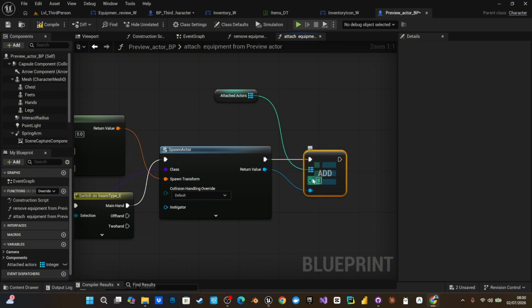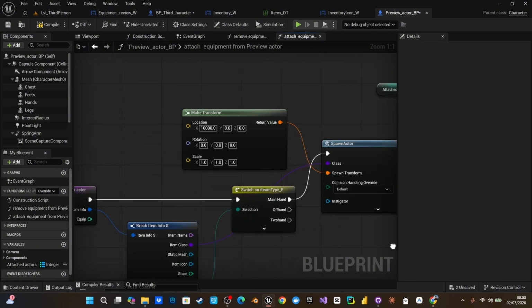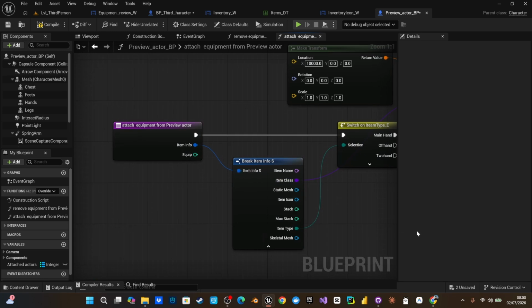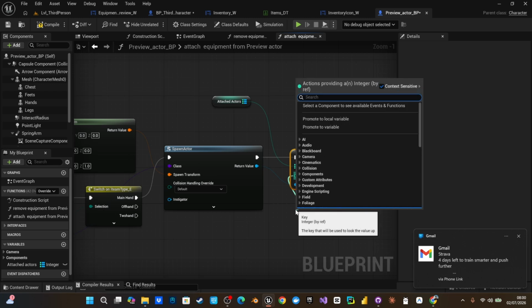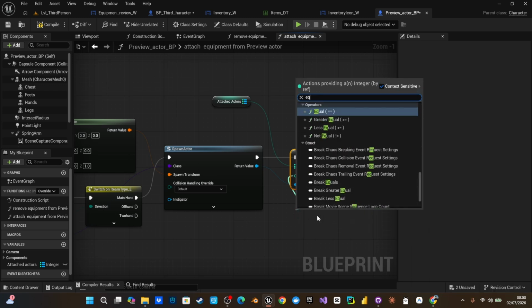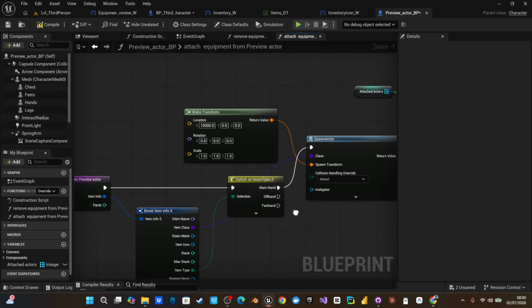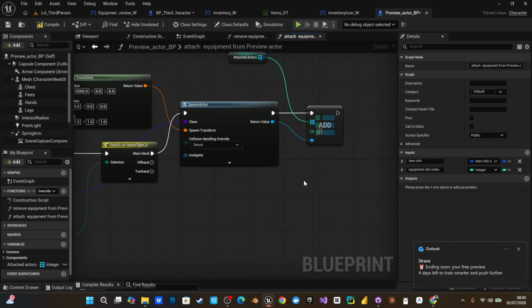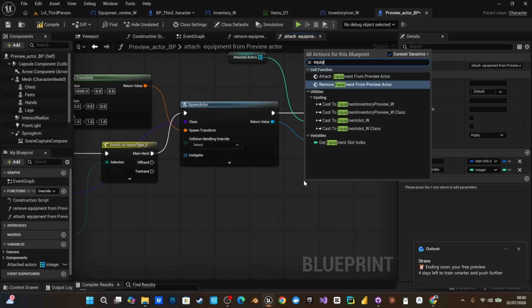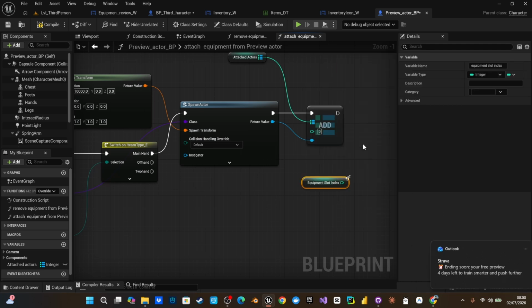And here what they're asking for is the integer. We already have an integer value which is stored here. So we are going to get equip. Let's give it a better name, to be honest. We'll name this equipment slot index. It's better. Yeah, so we bind this to this.